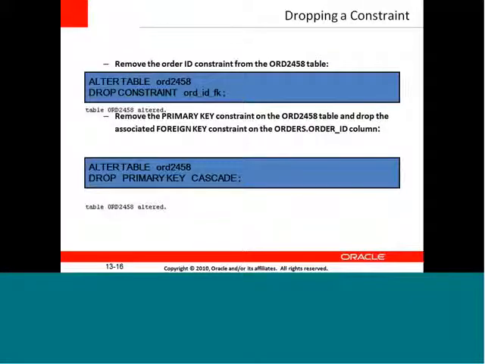So this particular constraint cascade will delete the record in the child table as well, right? Exactly. So if I mention here alter table, order ID, drop primary key cascade, then anything related gets dropped. Suppose a primary key is there on table A, and table B has a foreign key referencing table A, then if I cascade, everything will get dropped. Okay.